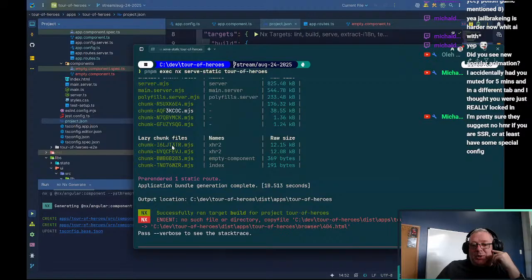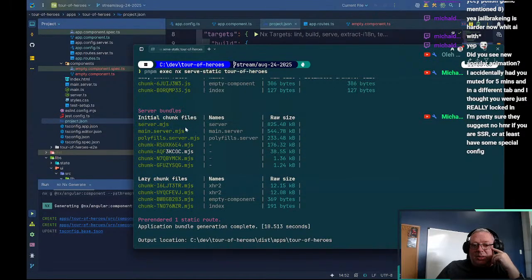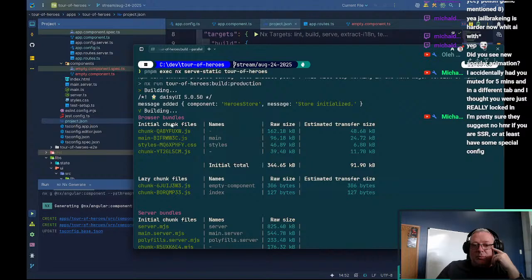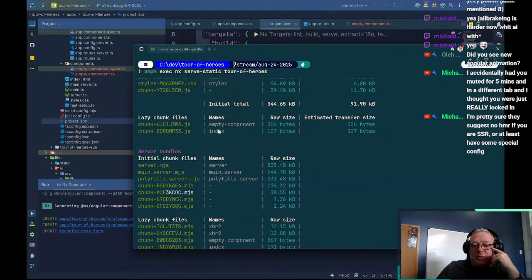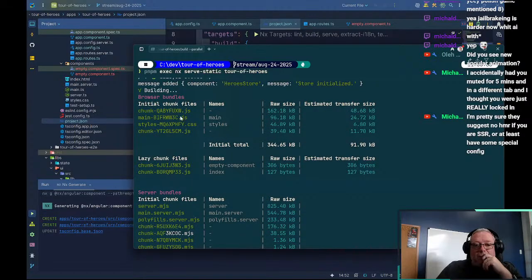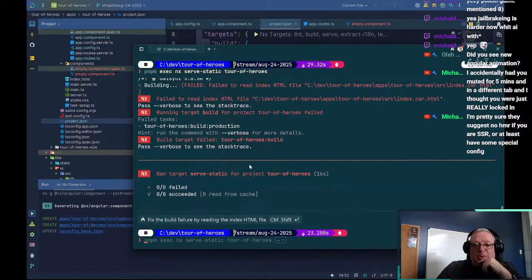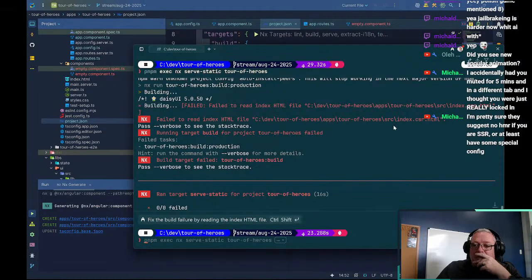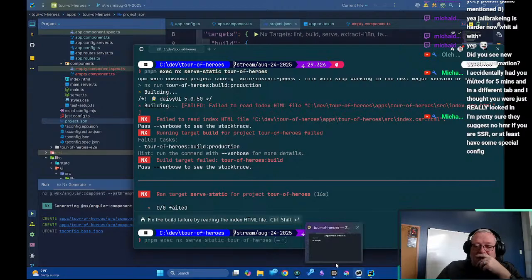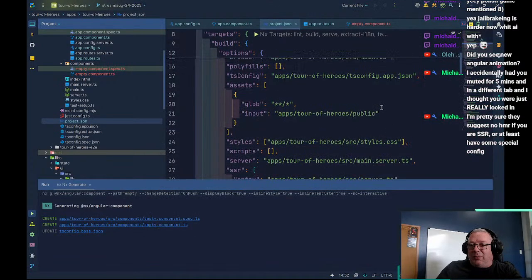Because we can see that we are building a bunch of lazy chunks. We are building an empty component. I mean, we can get some of this stuff smaller. No, that is the index file. So that is wrong.